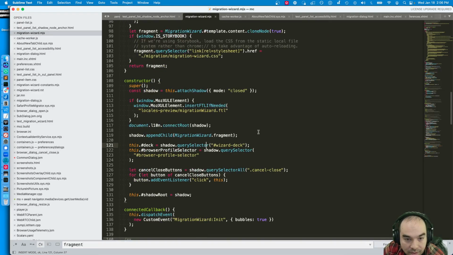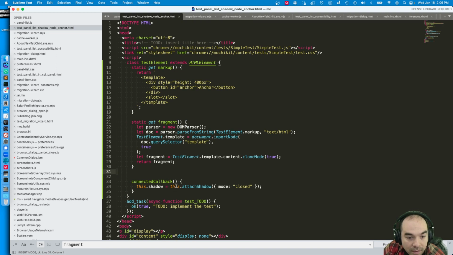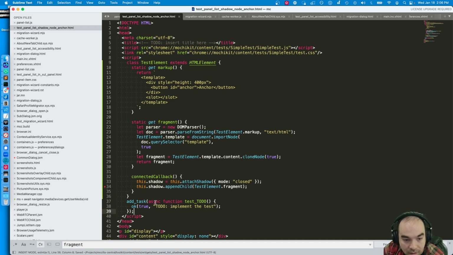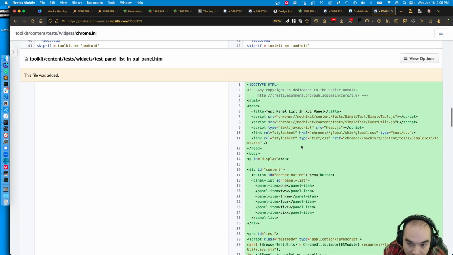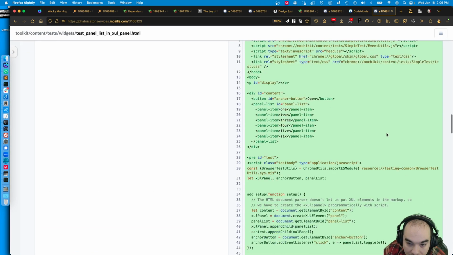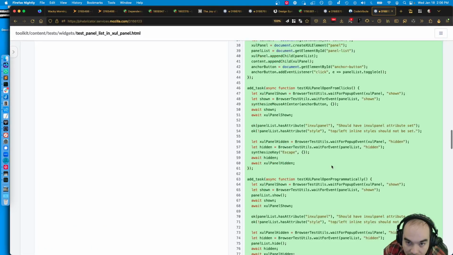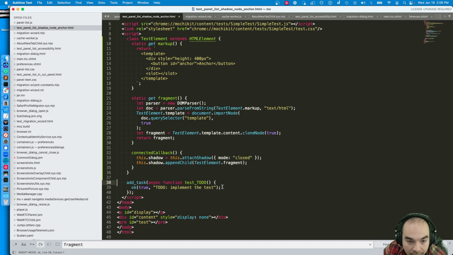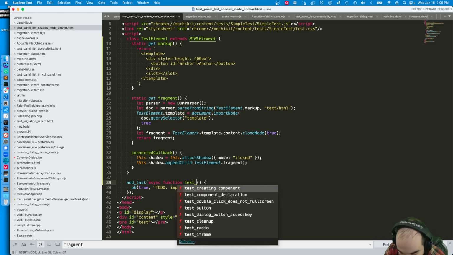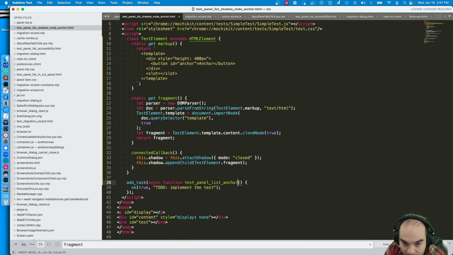Insert FTL, we don't need that. Shadow, connect root shadow, and then append the child to the shadow. Shadow, append child, the fragment. So we could probably combine these. And then what we're going to do, we need to import the panel list. I guess it's already available to us. So what we're going to do is test panel list anchor on shadow node.